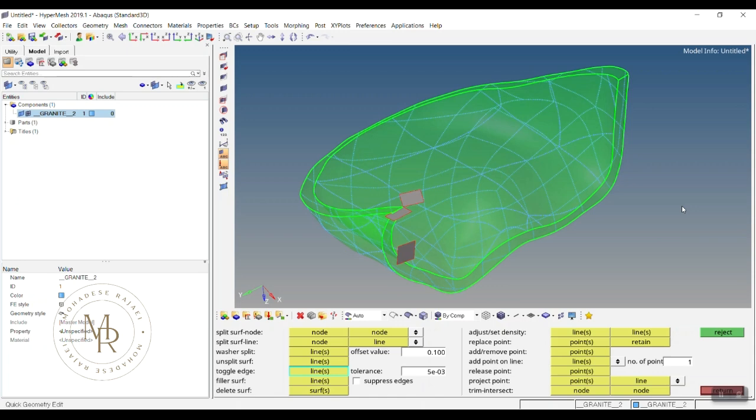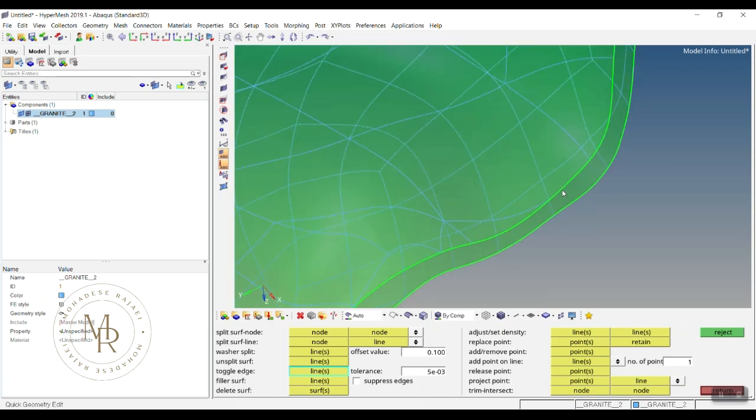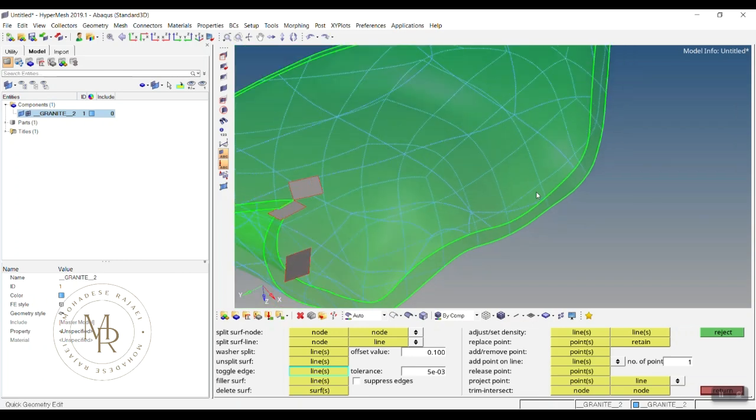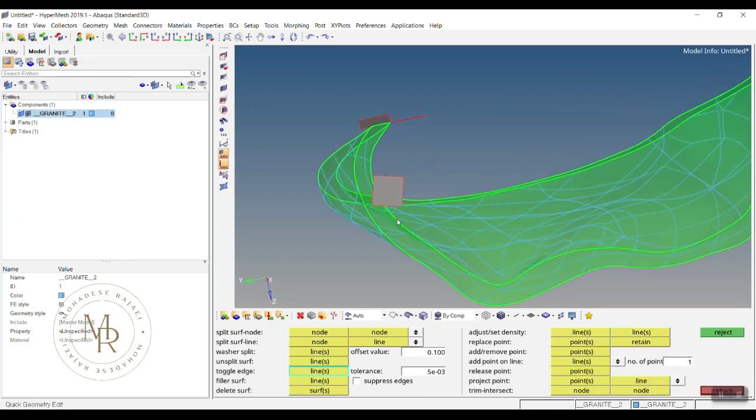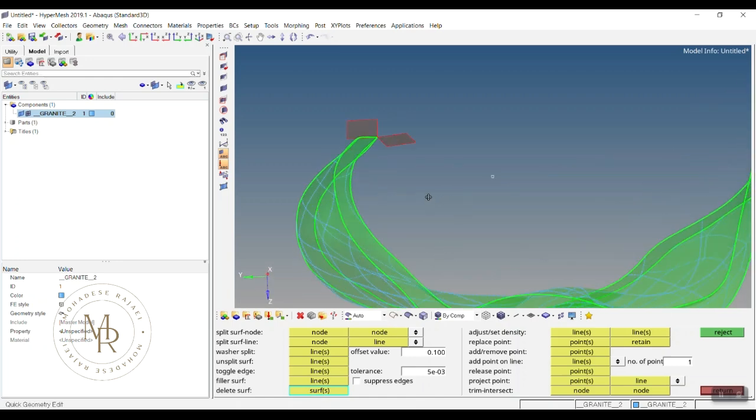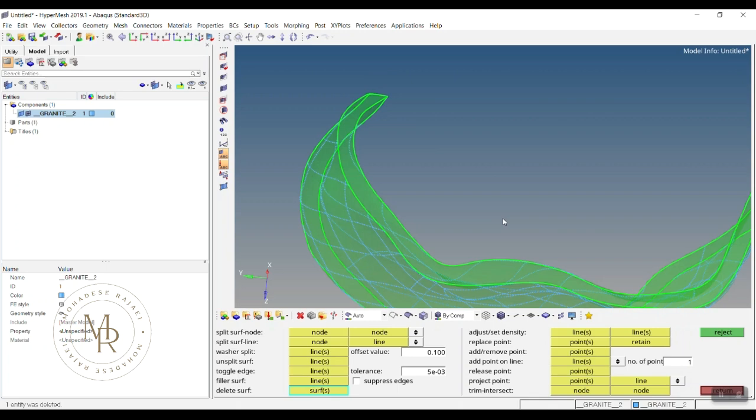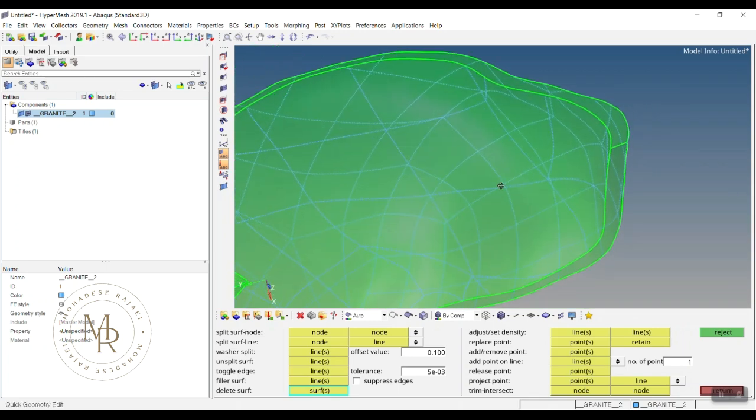Alright, now it looks good. Anytime you made a mistake, like what I did here, press Ctrl Z to undo. Also, I want to delete these redundant surfaces. So go to Delete Surf, click on Surf, and select these surfaces. Alright, now everything looks good.